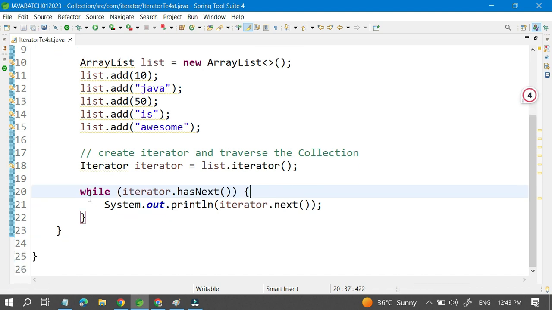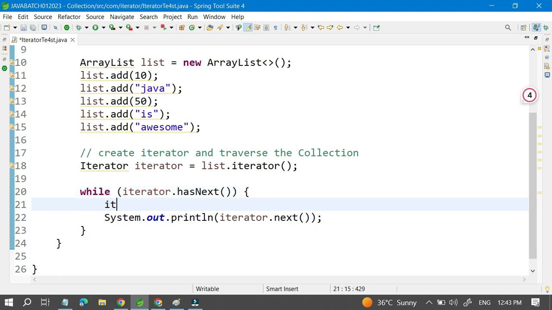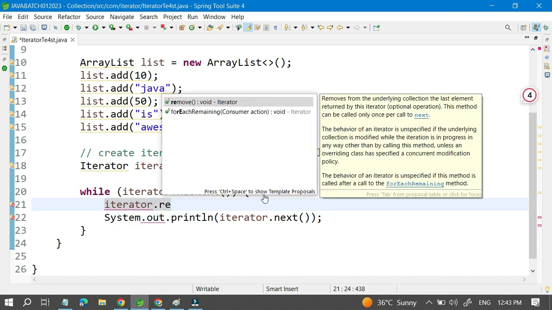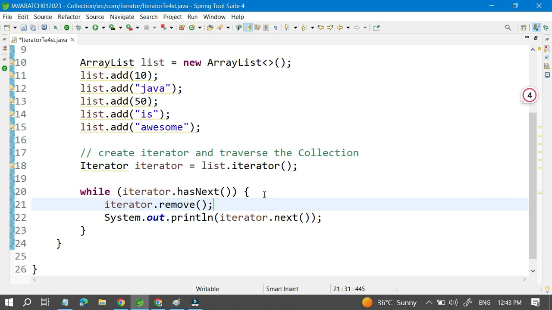Let me try with list iterator. The iterator has a remove method. For each remaining iterator, we have the remove method. If I call the remove method, it gives an exception also, but we can test it, no issue.